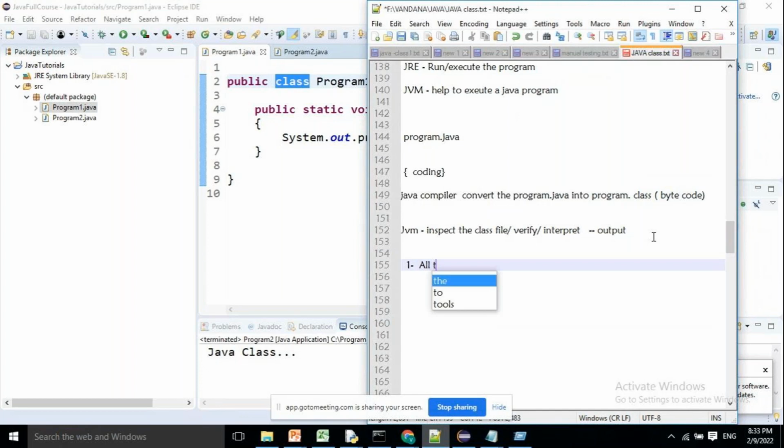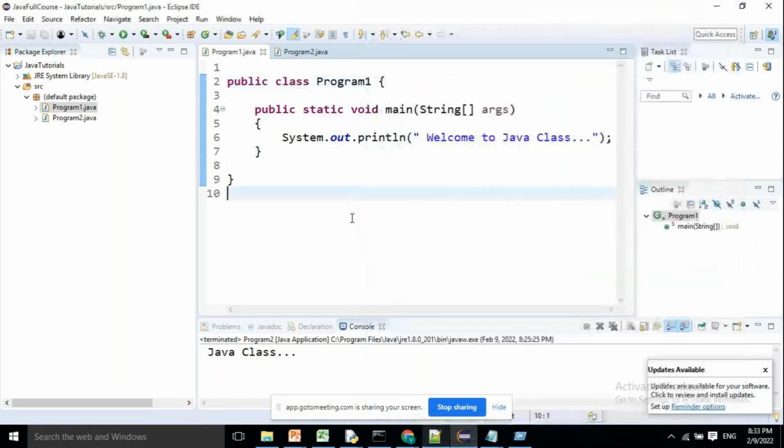All the code must be inside a class. All the code must be written inside a class. The very first thing I have to create is a class.